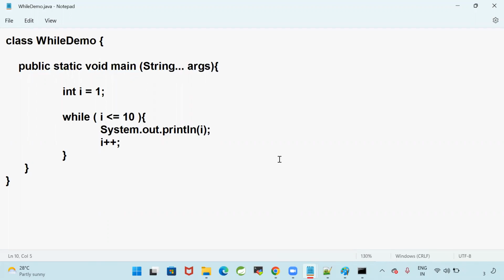Done? Yes. So if I want to print from 10 to 1, first I will take the i value as 10. Then i greater than or equal to 1, with i decrement. So now here the i value is 10. 10 greater than or equal to 1? Yes, true. It will print the 10 value. Then the 10 value is decremented.